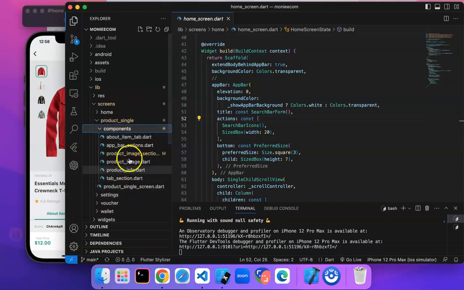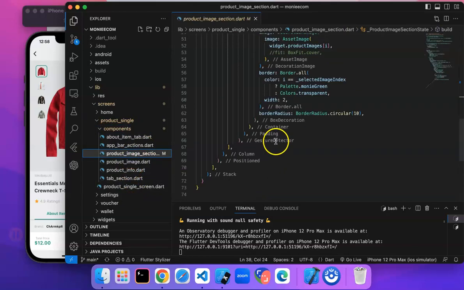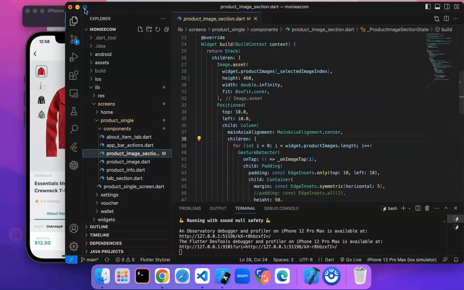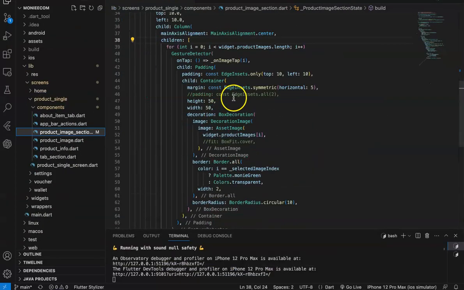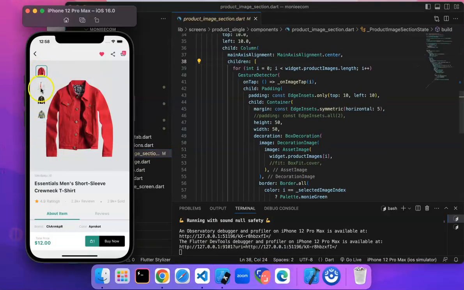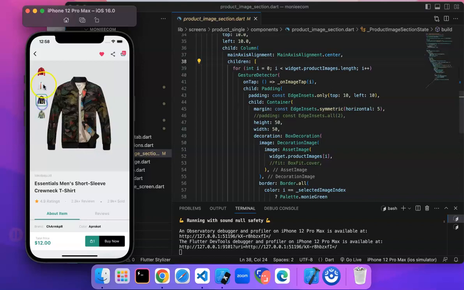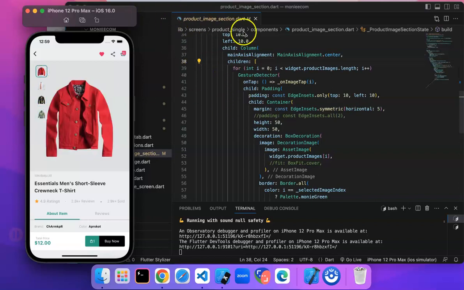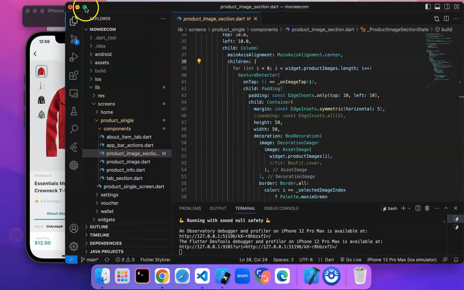The first one is the product image section. As you can see, we have the product image set here, but we also have other images shown here. How do we achieve this? We can easily achieve things like this by using the stack widget.